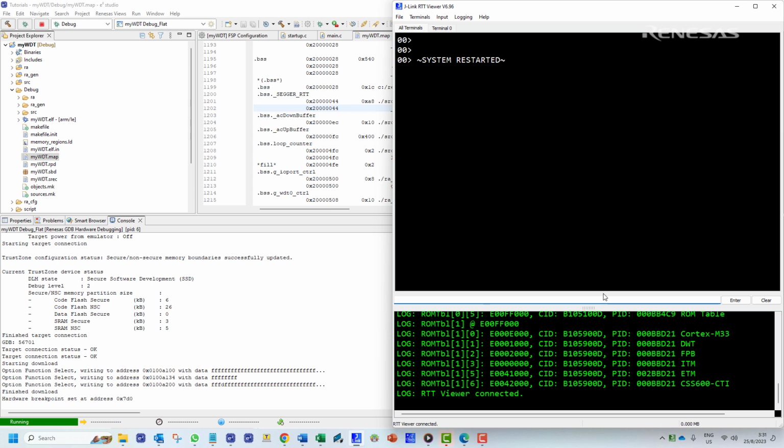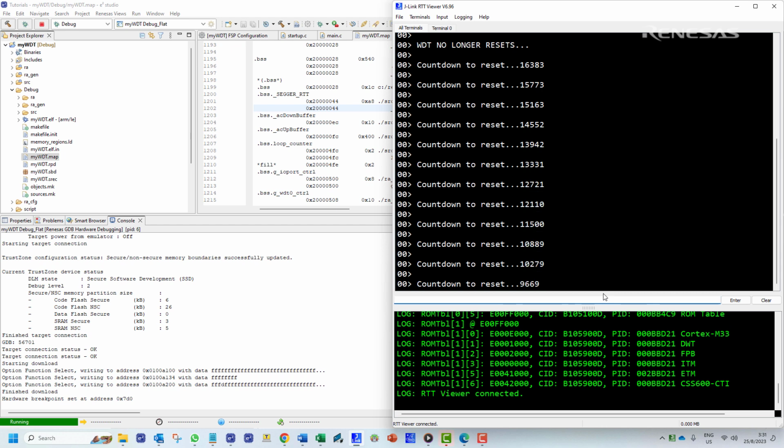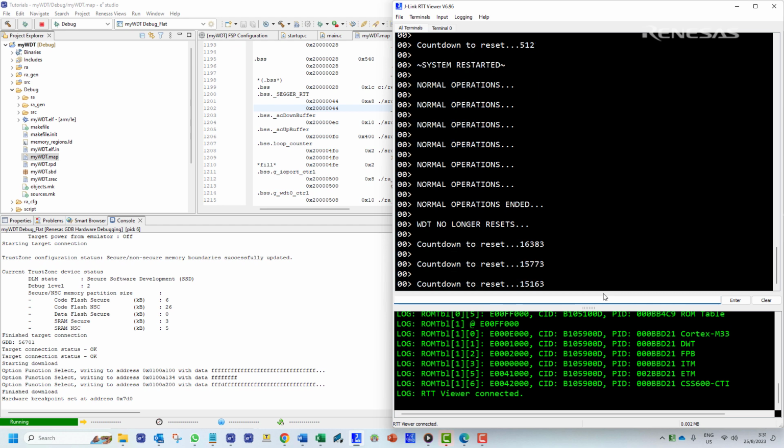In this simple example, we have seen how to set up a Watchdog timer for Arm microcontrollers. In this program, the normal operations text is printed 6 times in the console. After that, the Watchdog timer is no longer reset, so it starts to count down until it completes and restarts the system.